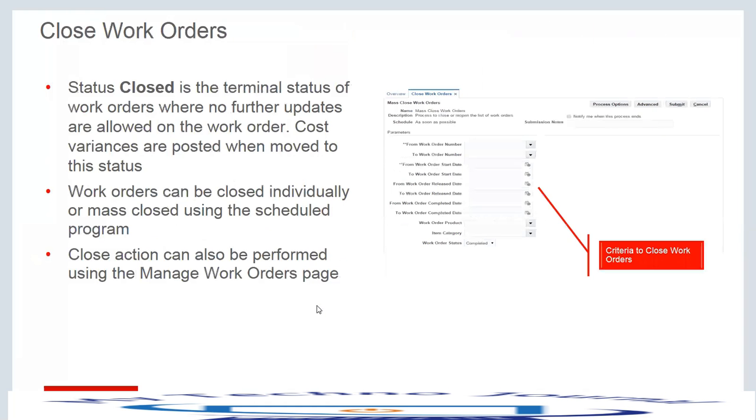Closing the work order is just a status, so you can do it for one work order at a time, or you can leverage the mass update capability on the UI to close the work orders. And programmatically, if you want to close all of them, there's a program, Close Work Orders. You can set certain dates, certain parameters or statuses, and schedule it or run it. All those work orders which fall under the parameters you have set will get automatically closed.